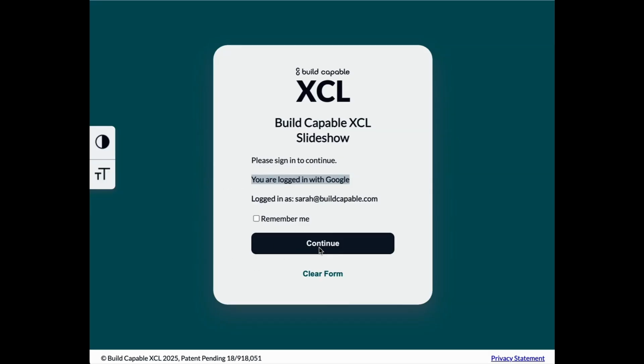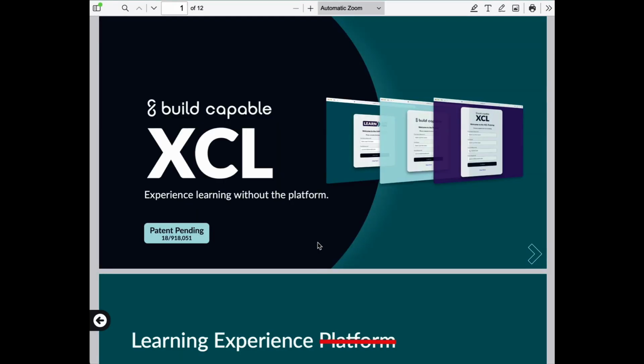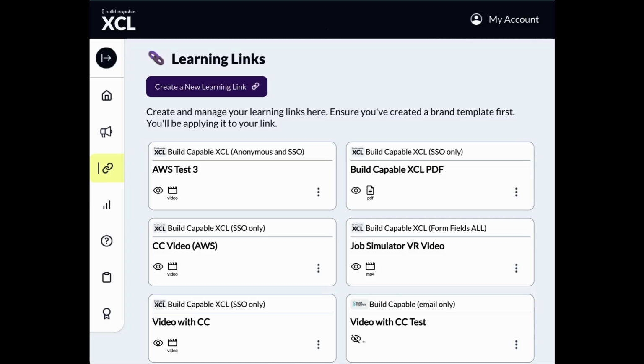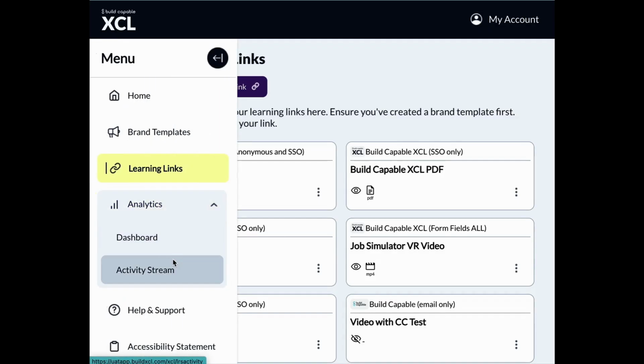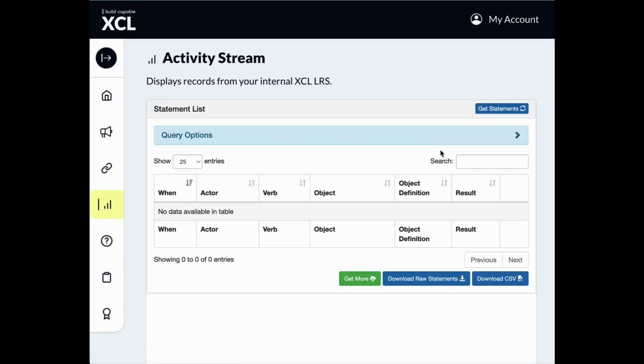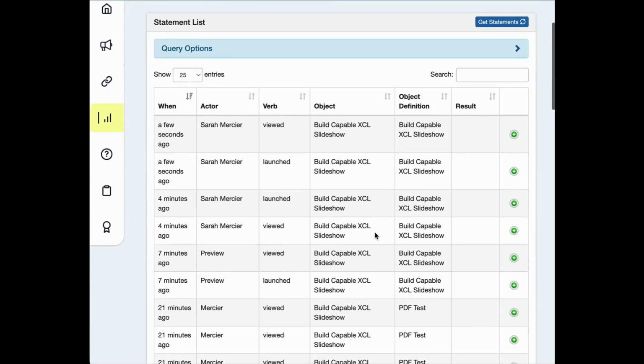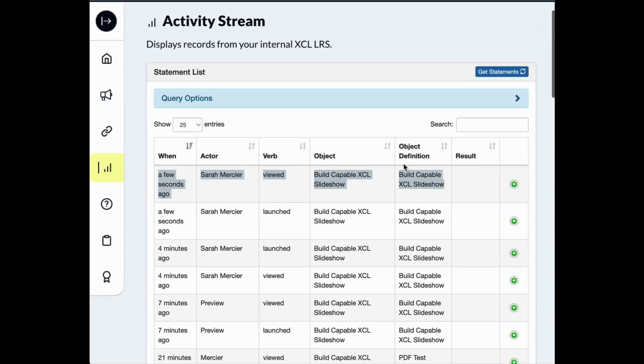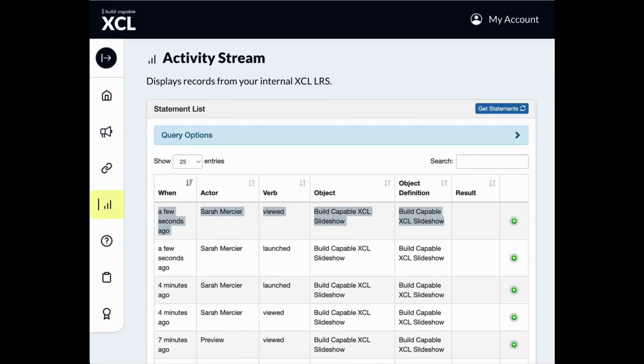And when I continue, in this example, it's just a PDF. Here's my content. And then if I go back over to my analytics, I can see that it will pull in my Google information, that I viewed that slideshow, and any other data that's reported as I interact with it.